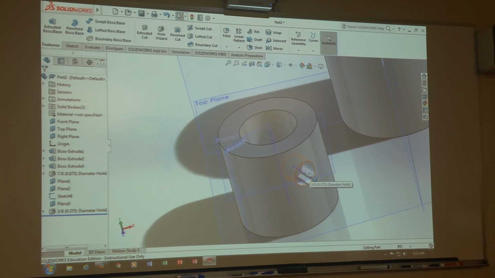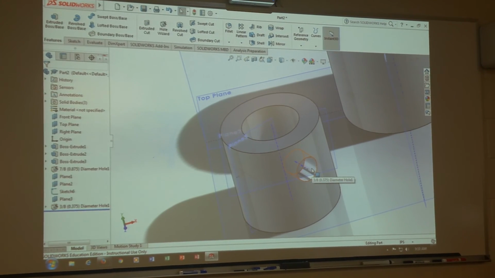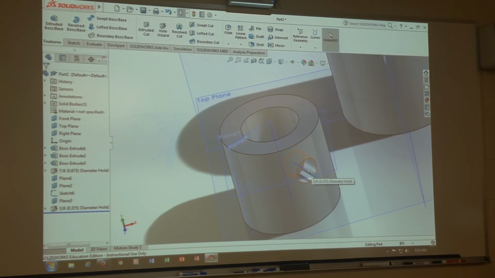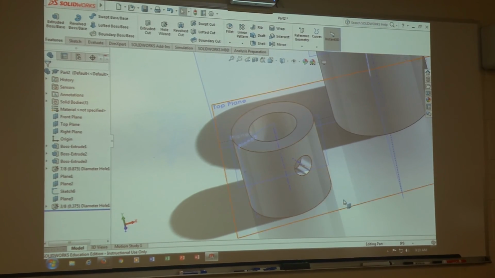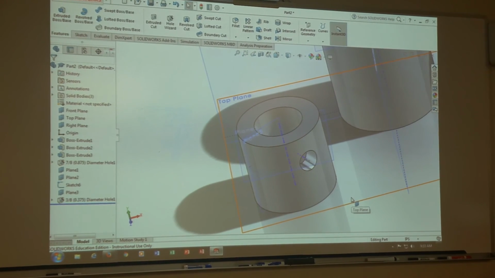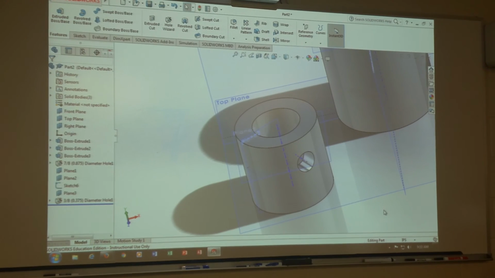So if your preview doesn't show perfectly, that doesn't mean it's not going to work. Okay? Like my preview, as you saw, did not look like it was going to go all the way, but it did. That's it. That's how you would make a hole.